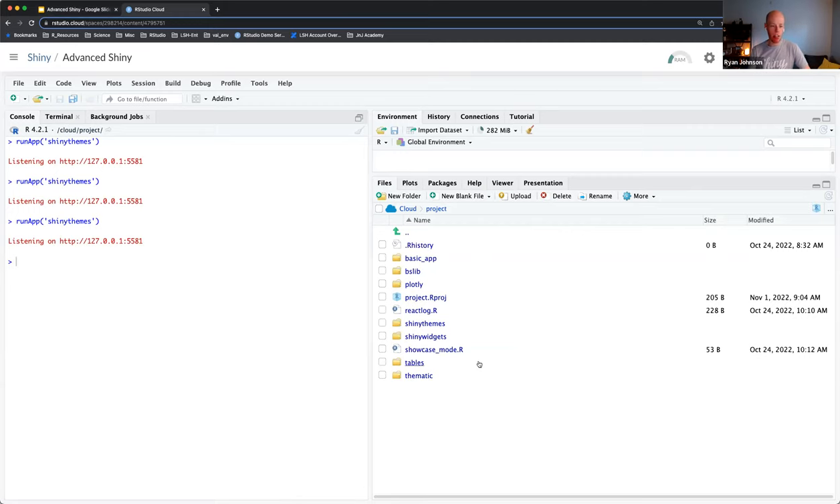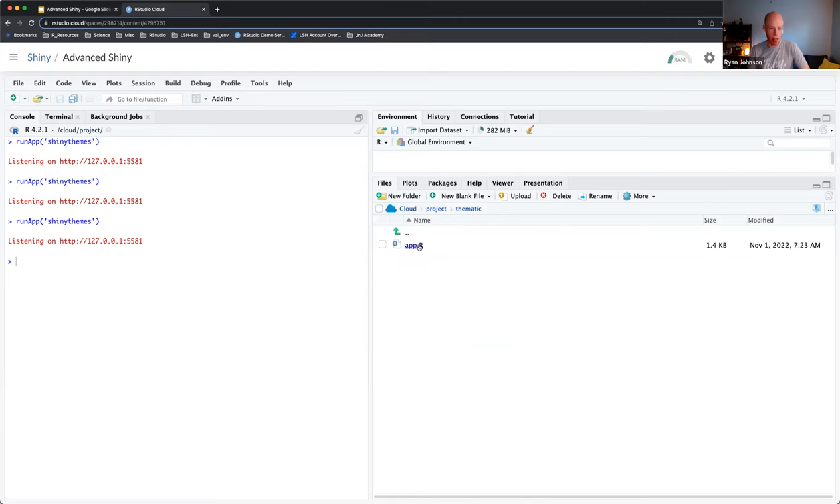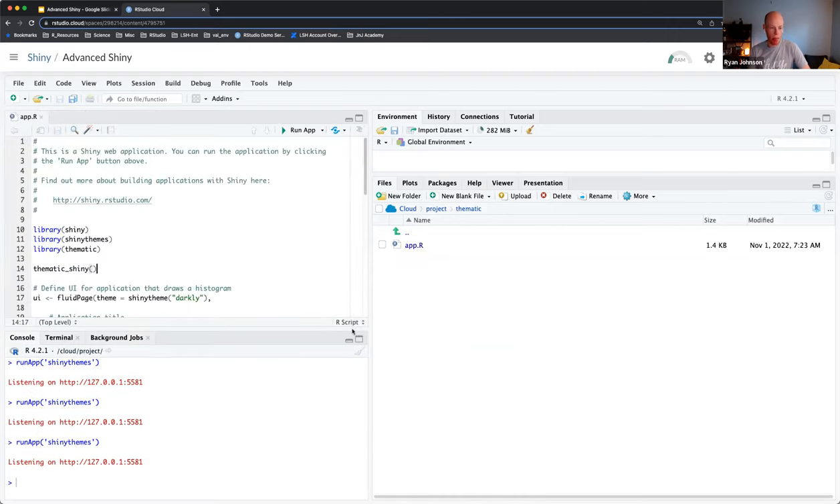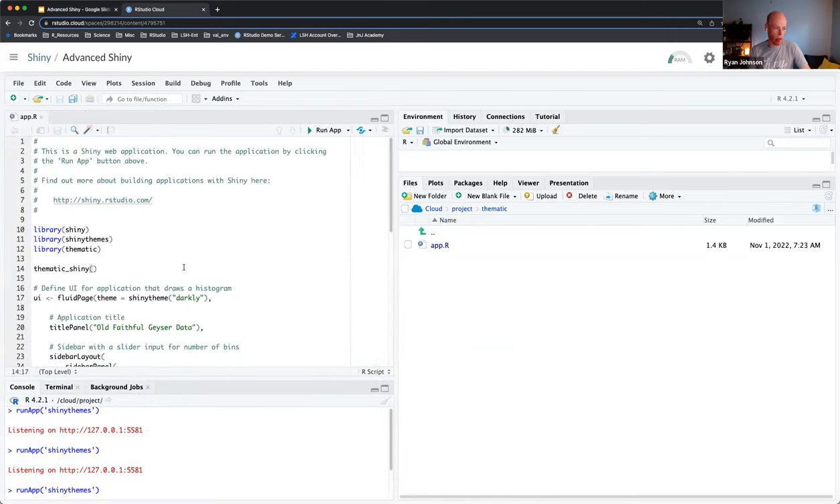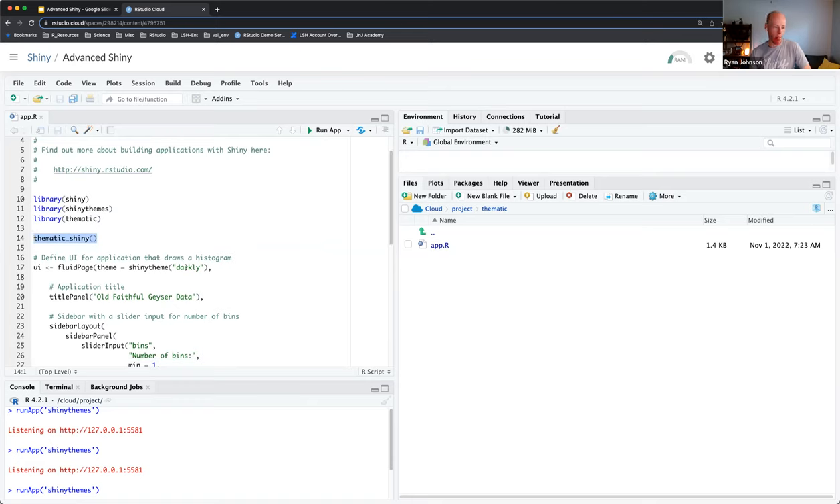So going back to RStudio Cloud, the very bottom here, we see a thematic directory. Click on this, single application. Just to quickly run through the code here, I'm gonna reload the Shiny Themes package, but I'm also going to load the thematic package. So it's another open source package. And then on line 14, again, think of it like turning on a light switch. We are turning on thematic. And once we do that, hopefully all of our outputs will match whatever theme we define. So we're gonna use a darkly theme, right? So we're using the same code we did in the last example.